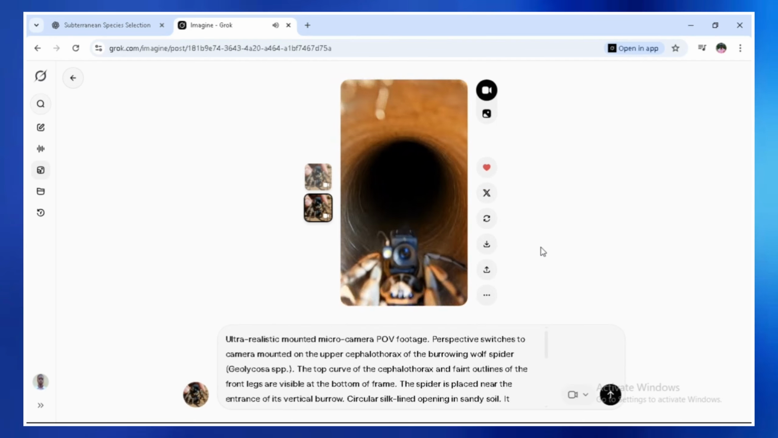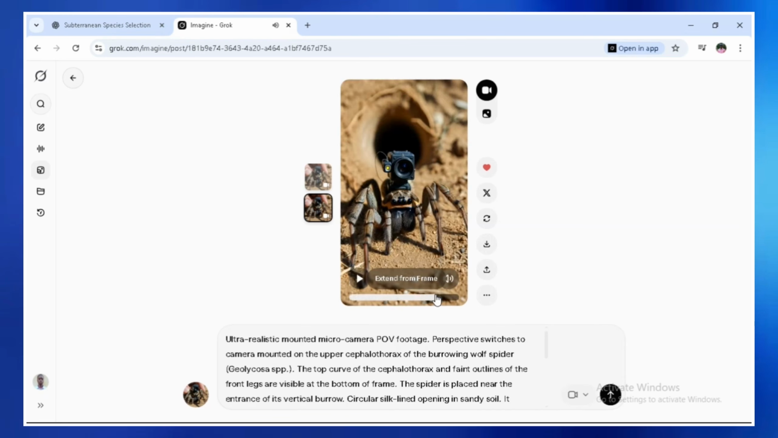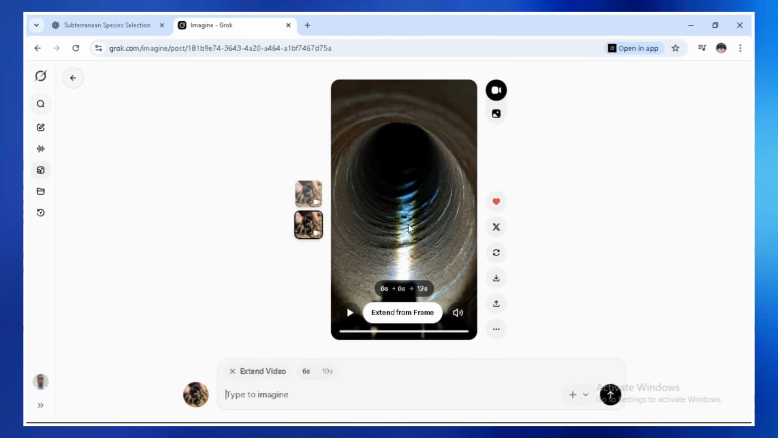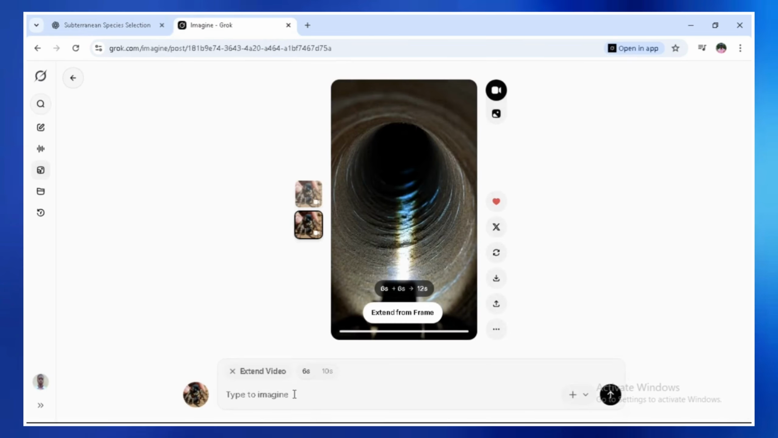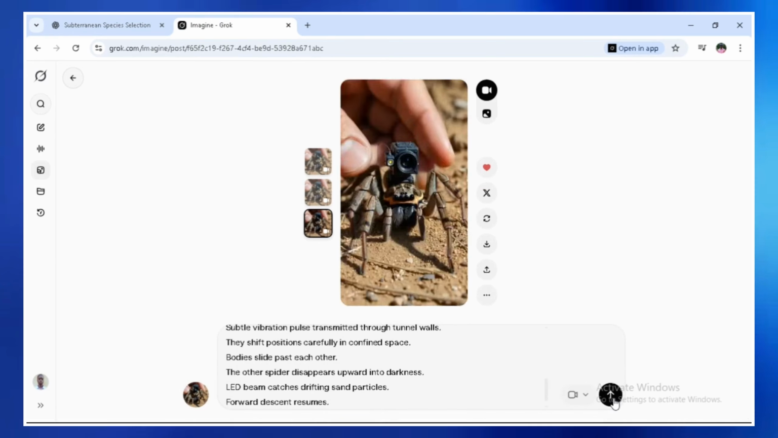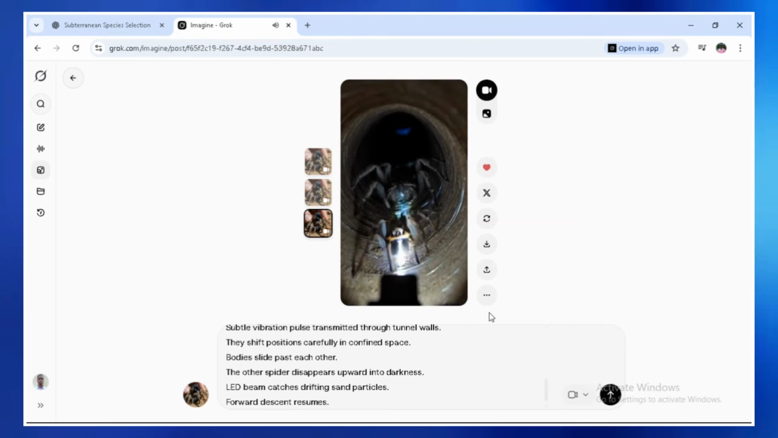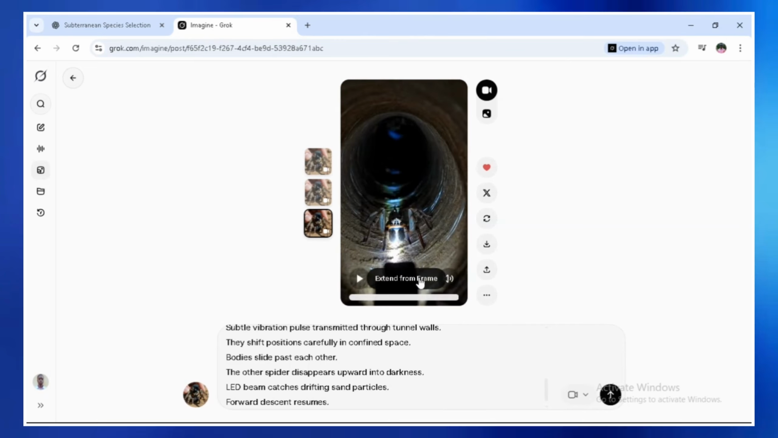Now here's the powerful part. Don't download anything yet. Pause the video and drag the timeline to the end and click on Extend from Frame. The final frame will automatically be selected as your new starting point. Now return to ChatGPT and copy the next video prompt. Paste it into Grok and generate again. Just like that, your video extends smoothly. Again, pause at the final frame, drag to the end, click Extend from Frame.